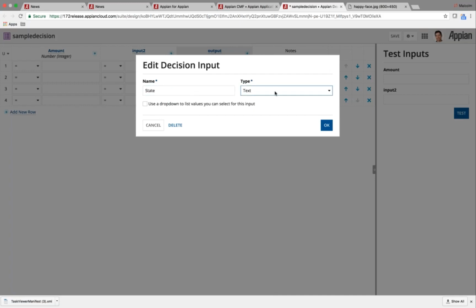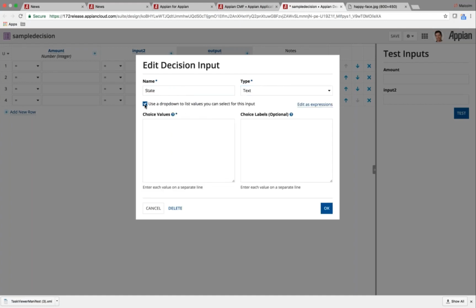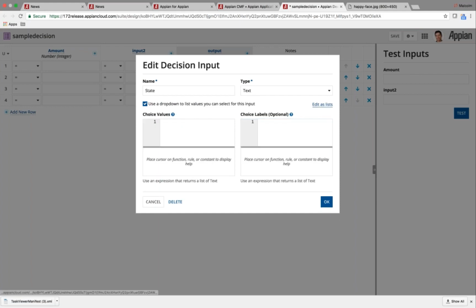And for my state input, I want that to be text, but I don't want to have to type in all the states, right? So I want to use a drop down to a list of values. Now I can choose to simply type the values right here. So I can say Florida, Virginia, Texas, like this. And I can just go ahead and say these are the labels and the values I'm going to save. Or alternatively, I can actually use expressions here.